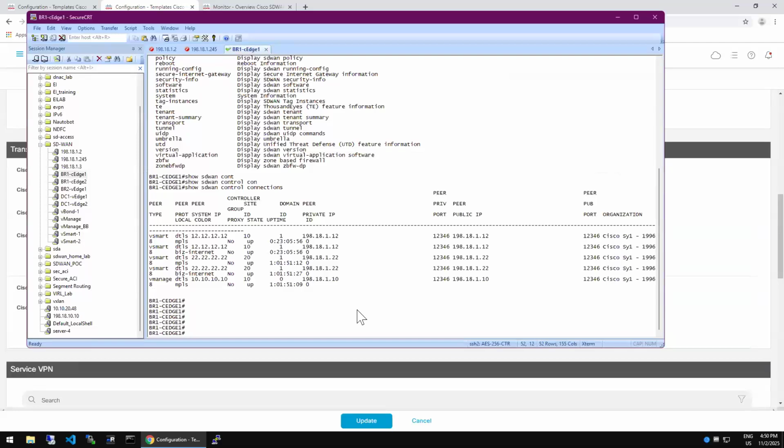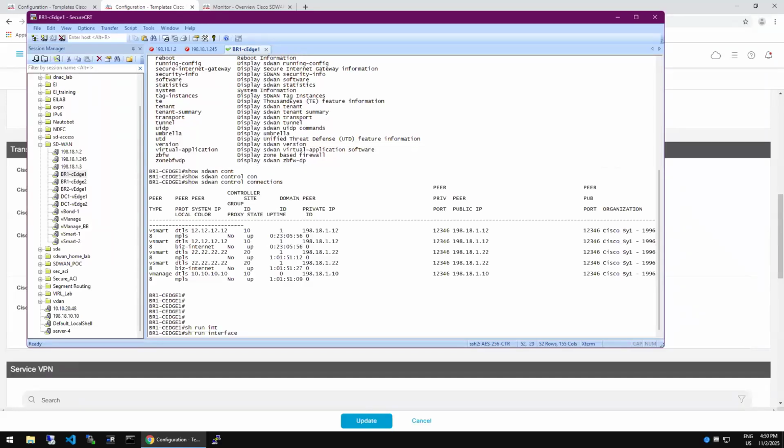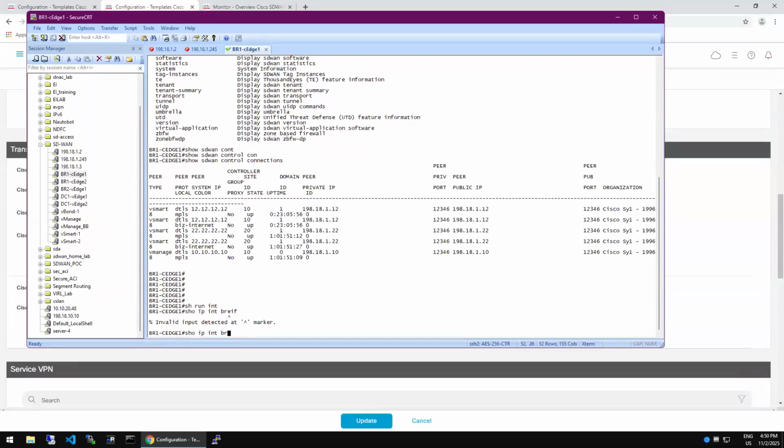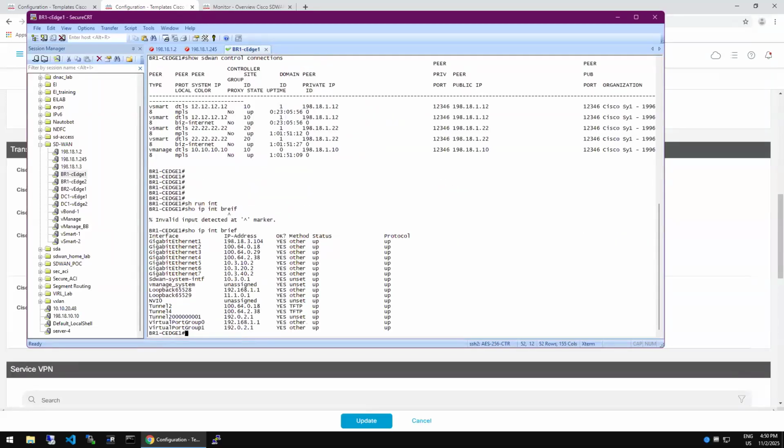Branch one. If you go and check, show run interface. First of all, I need to check what interfaces we have. So let me check show IP interface brief. Sorry for that. So I have interfaces. This is my out of band management interface. Then I have one, two, three. These are my ISP facing, you can see the IP address 100, right?